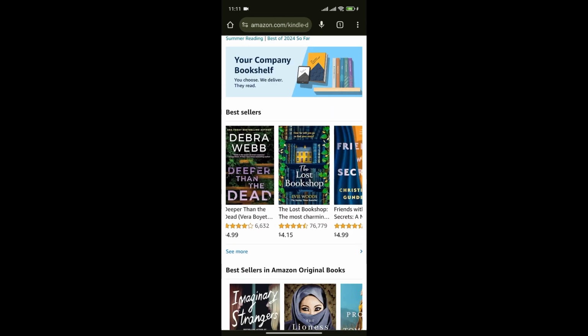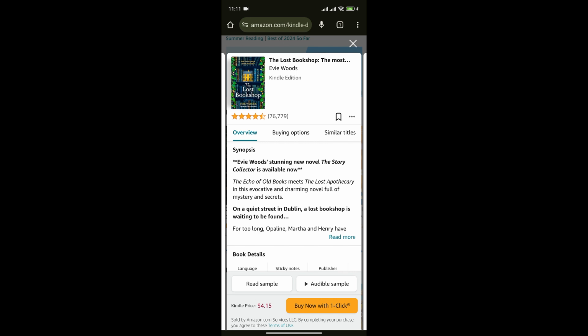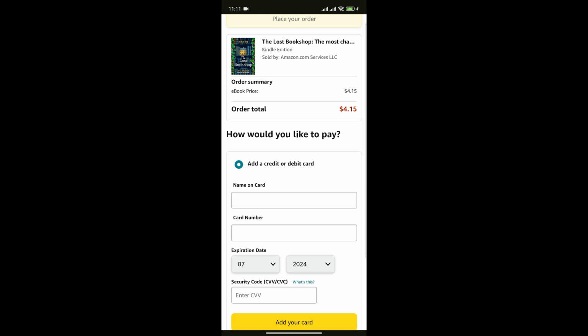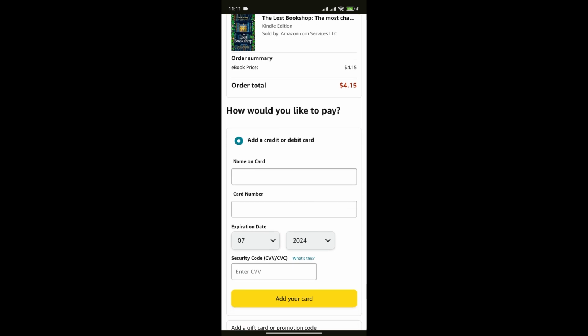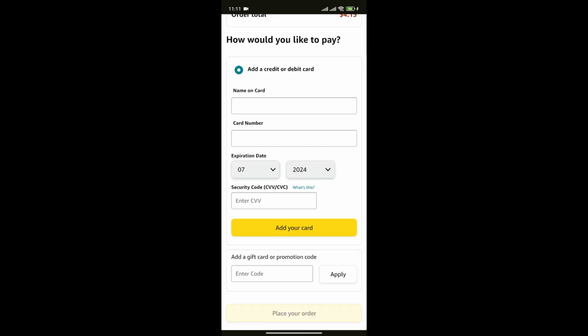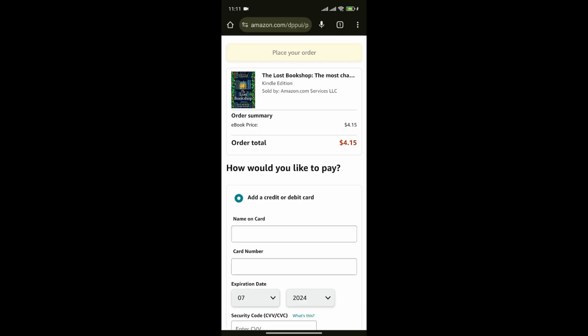Now choose anyone you like. As you can see a buy now with one click button, click on it. Now you'll have to enter your card information here. Name on your card, card number, expiration date and your CVV code, and click on add your card. And that's it. That's how you can buy a Kindle book on Amazon.